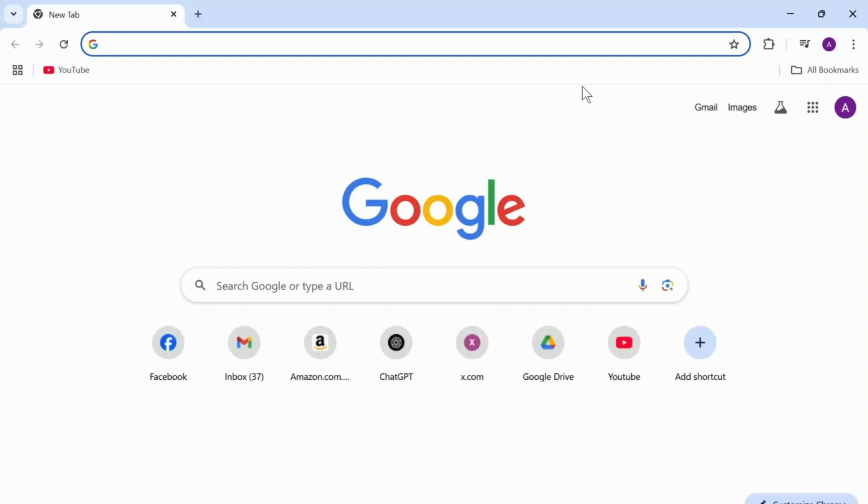In today's video, I'll teach you guys how you can fix automatic tabs opening in your Google Chrome. So without any further ado, let's dive right into it.